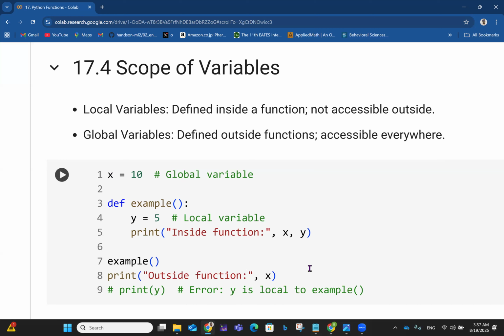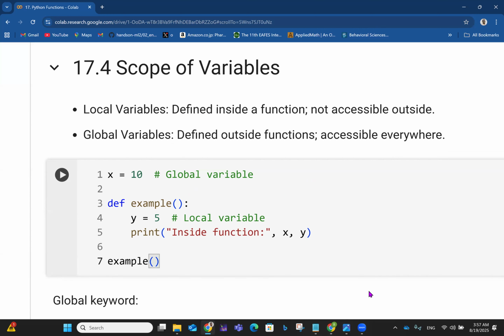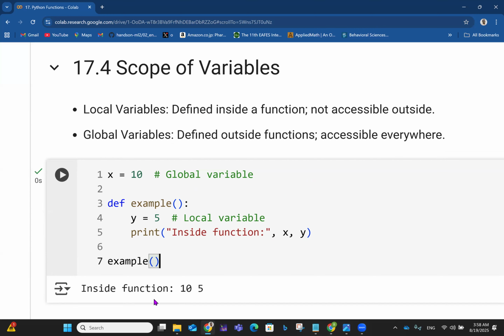So in that case, you just say example, and then we say print outside function. Let's do the first one. Normally to print this, you just say example, and it doesn't require parameters because it knows the job is to print x and y. X is global, so it can be accessed here. Y is local, it can also be accessed. So we run this and it just prints 10, 5, right?